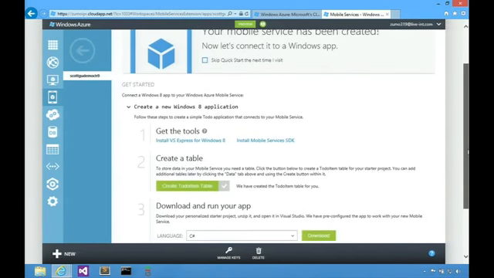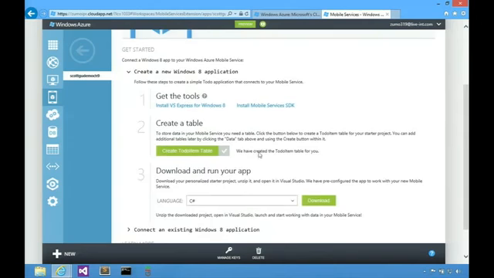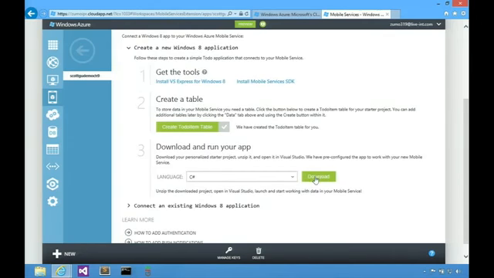But we'll just stick with this simple to-do items table to begin with. And then you'll notice right here in step 3 is I can download either a C# or JavaScript version of this application. That's going to be the client component of my app. That's then going to talk to this mobile service. And so I'm just going to pick C#, click download.